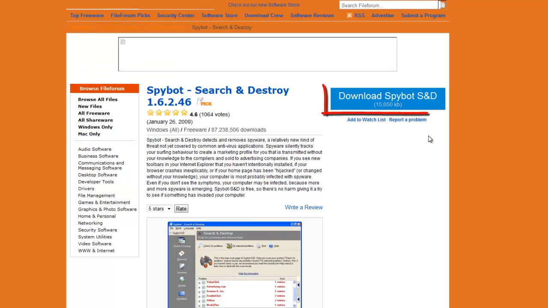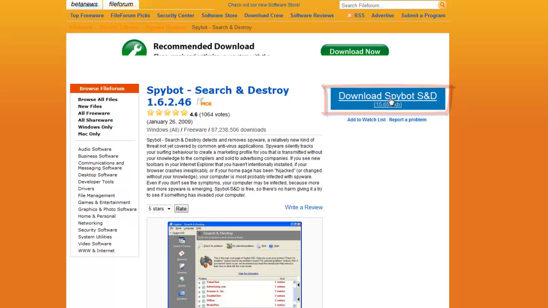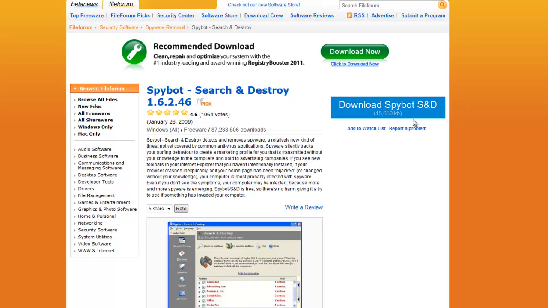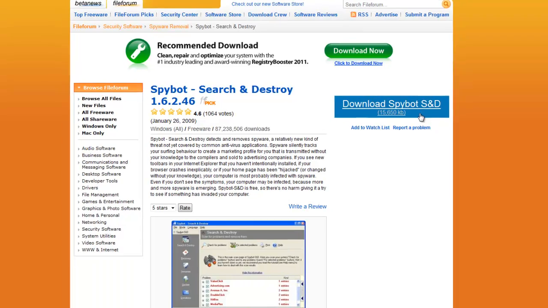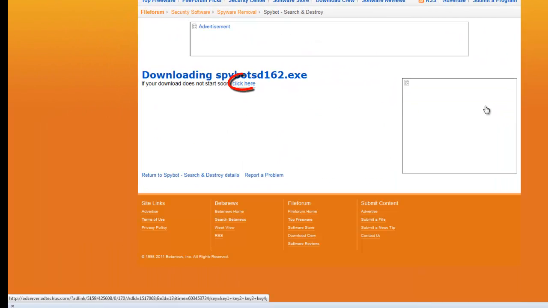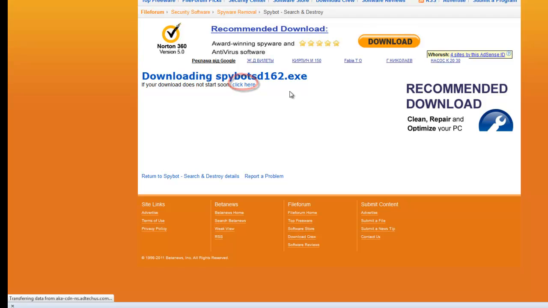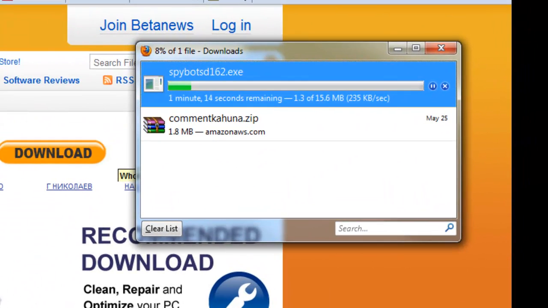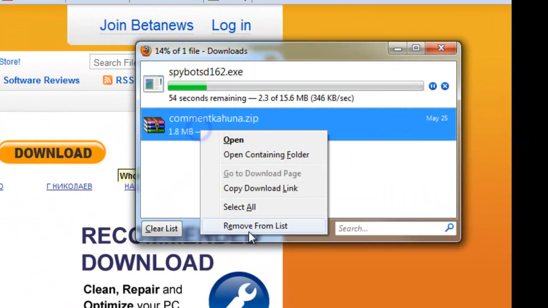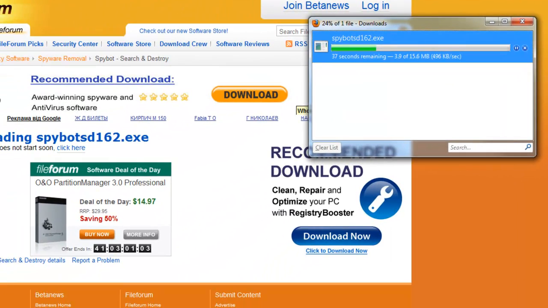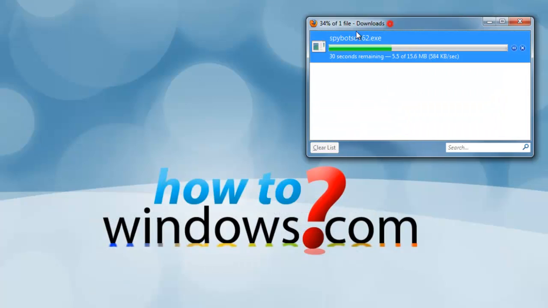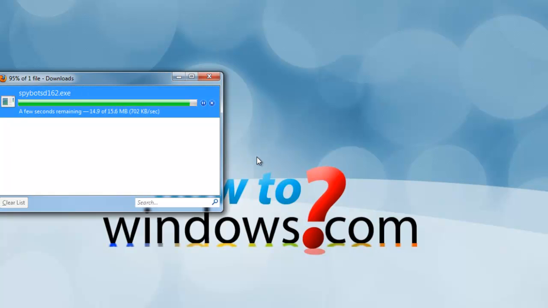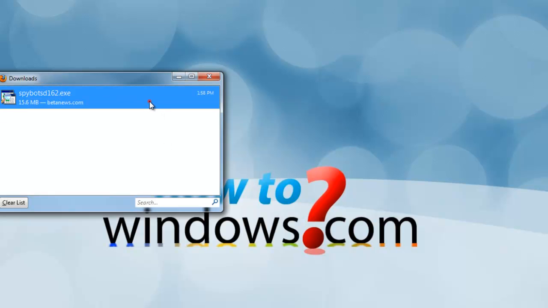If you click the top one, click on this download button. The download should start automatically. If it takes more than 10 seconds and nothing starts, click on the blue letters that say click here. Now press save file. Once downloaded, open it.